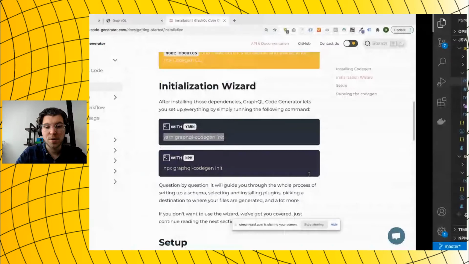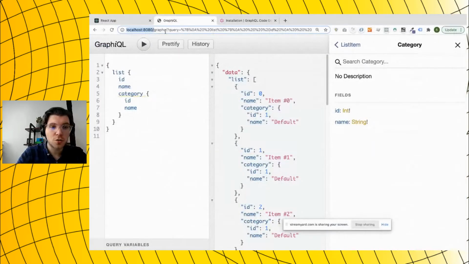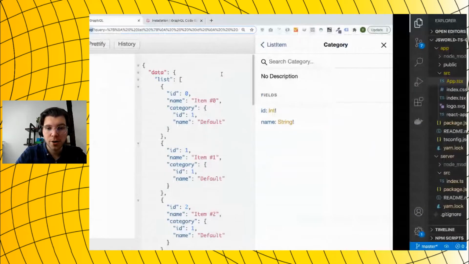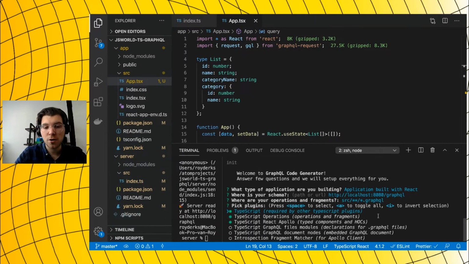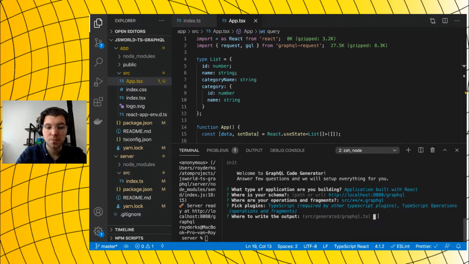So where's your schema? Our schema, of course, is at the place where our GraphQL server is running. So let me try and copy that one. Here, http://localhost:8080/graphql. This is a local GraphQL server URL, and that's where our schema already is. Where are your operation fragments? We didn't really put any operation fragments in here yet, so for now I'm just going to assume this is okay, and I'm going to comment it out later on. We're using TypeScript operations and React Apollo. React Apollo is something we aren't using yet, so let's delete that one from the mix because we're just using TypeScript and TypeScript operations.